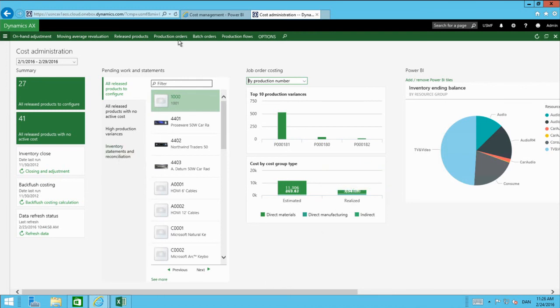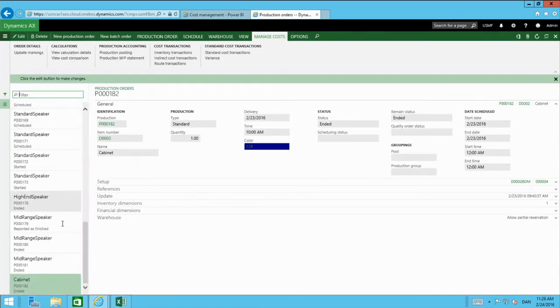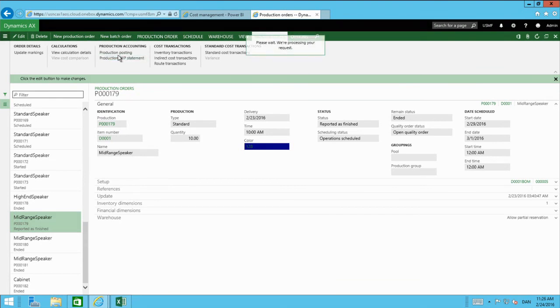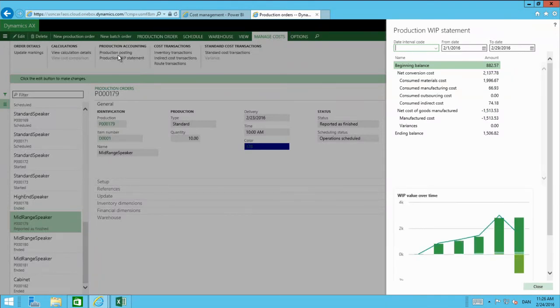Another thing you can also do in the production orders, if I go back, is that you can actually also see, and I need to find the right production order, I think it was this one. And I have something called a production WIP statement. So similar to the inventory statement of a cost object, I can look at a WIP statement of my production order. So here I can see the beginning balance of my WIP on this production order.